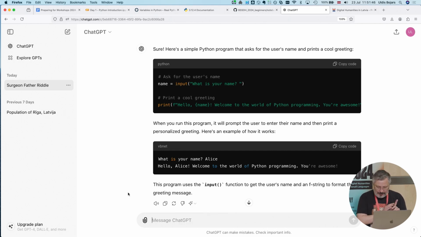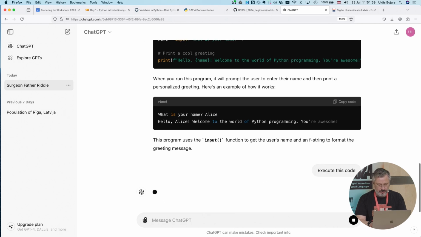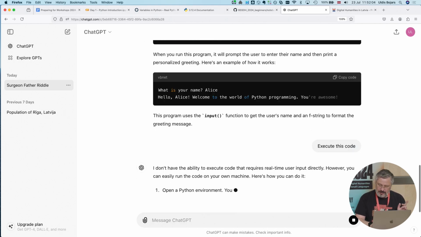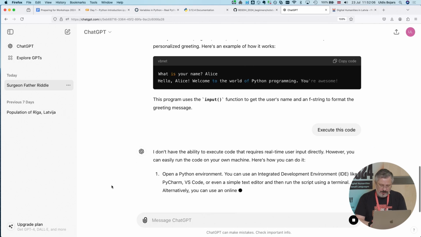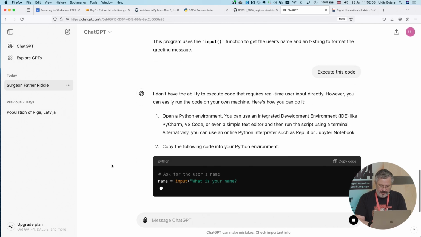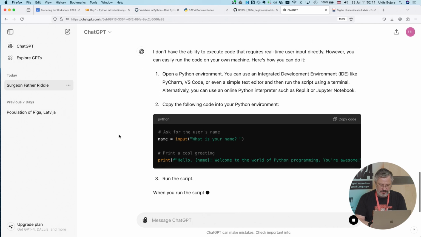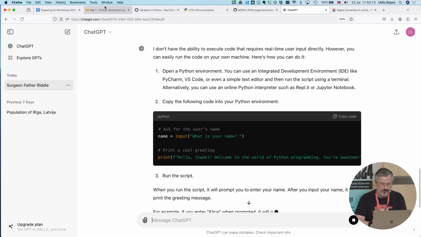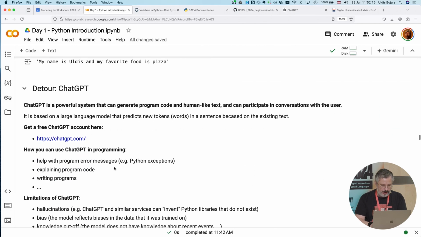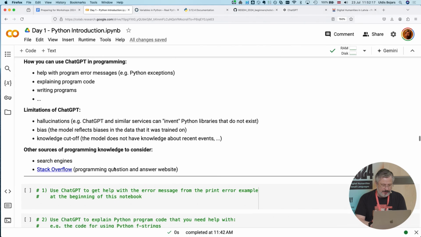And it depends on the models that ChatGPT is using. But in a more advanced model, you could actually execute this code. ChatGPT can execute code. I don't know if it will work. Here it will not do that. But in some other cases, you can get it to execute Python code. So that is ChatGPT, the detour to ChatGPT.